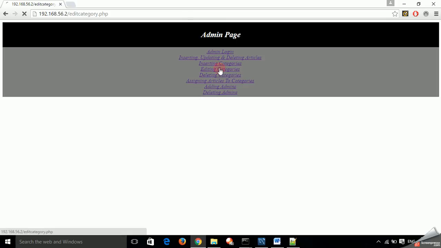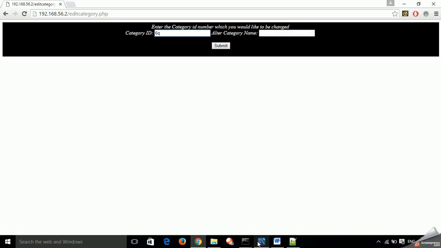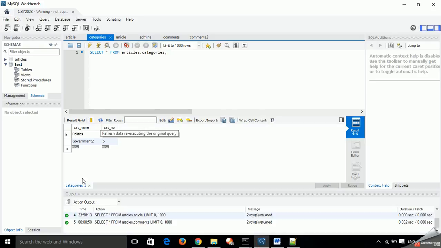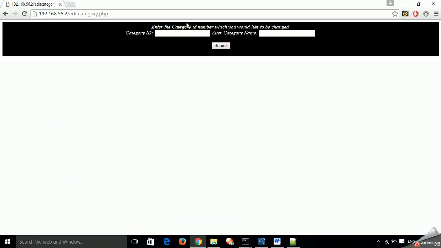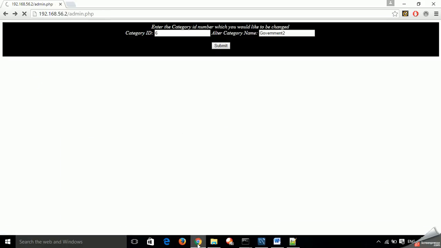Next would be updating it. So editing category. So the category ID number of 6, we can change that to, let's just change that to government 2, just for a test. And you should see that change back to government. So let's just change it back to the normal state, not to get confused. Government. There it is.